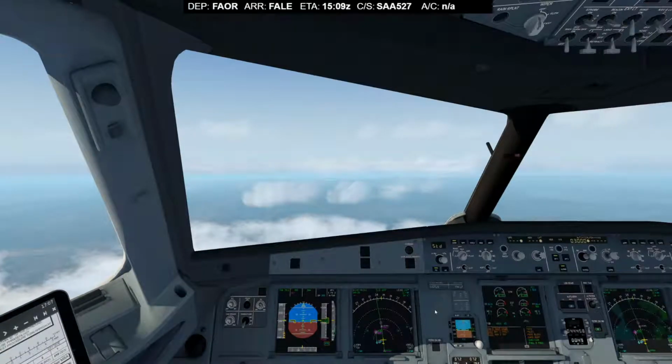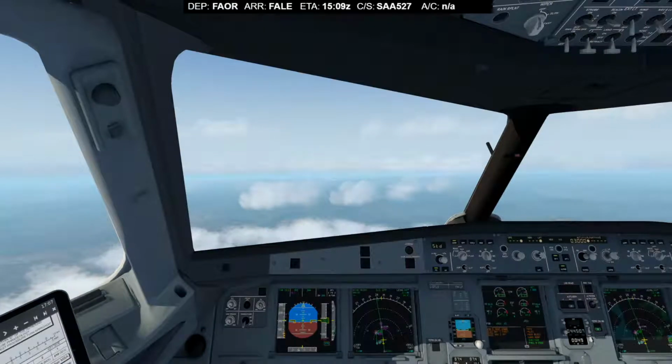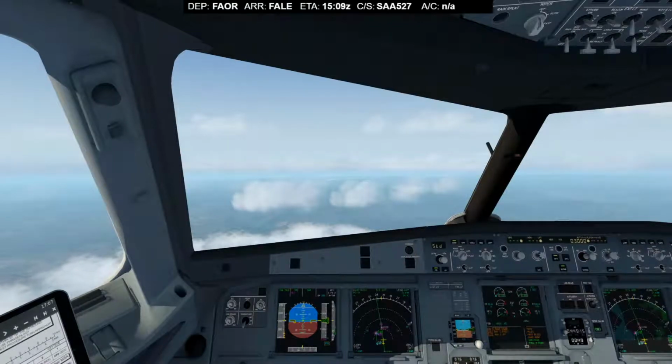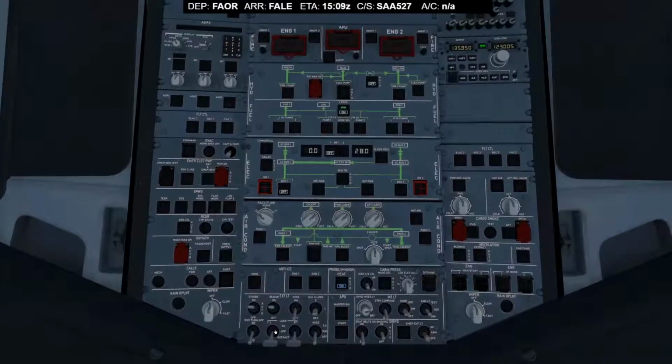So, if you just tuned in now, welcome to Springbok Flight 527 from Johannesburg to Durban, where absolutely everything is falling apart, and we currently only have one engine running. So thanks for joining, and you are welcome to suffer along with us.